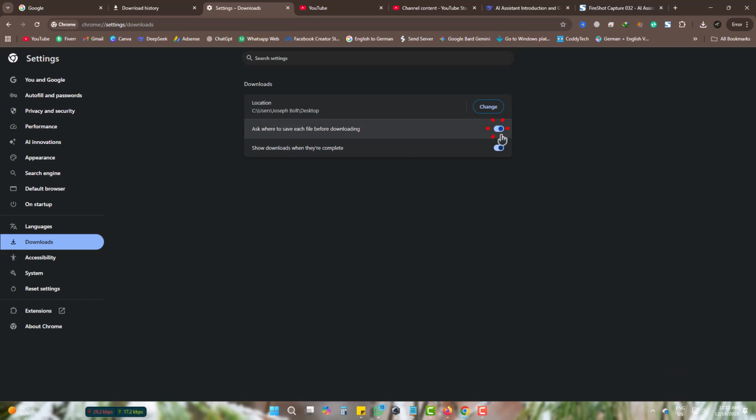Also, if you want, you can switch on it and Chrome will ask you every time where to download before the download begins. So, this is how you can simply change the download location of your Google Chrome browser.